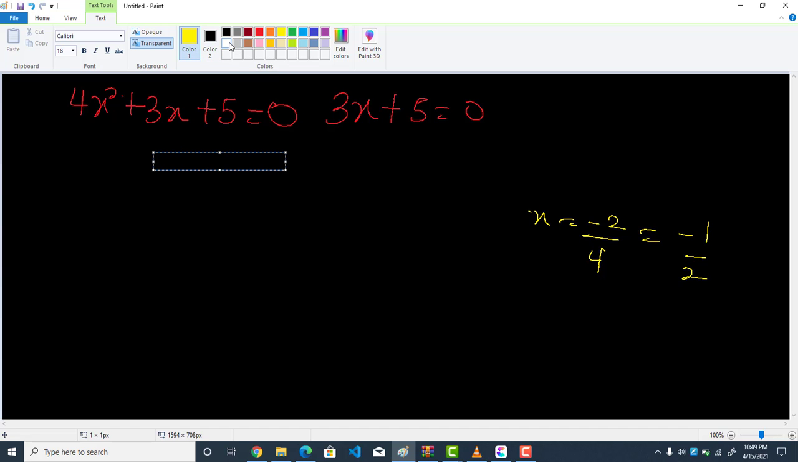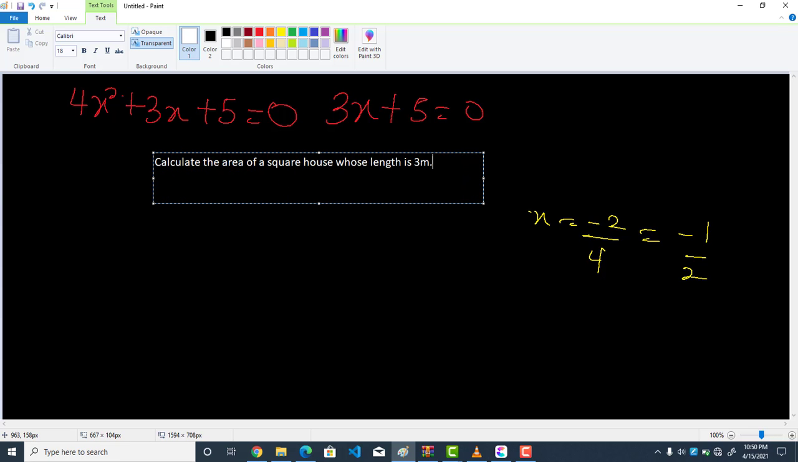So if I want to type in white, for example, I'm going to type, okay, let's start with something. Let's say, calculate the area of a square house whose length is, let's say, 3 meters and breadth 3 meters. Okay, that's all. Then you can also expand it this way, very nice and easy, and leave it that way.